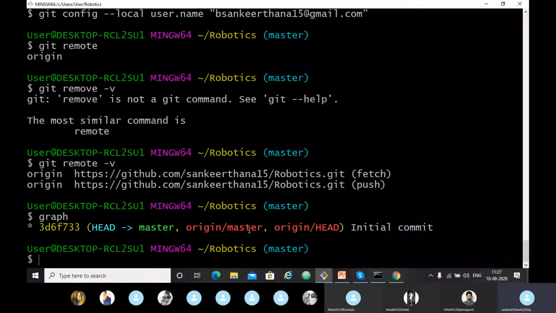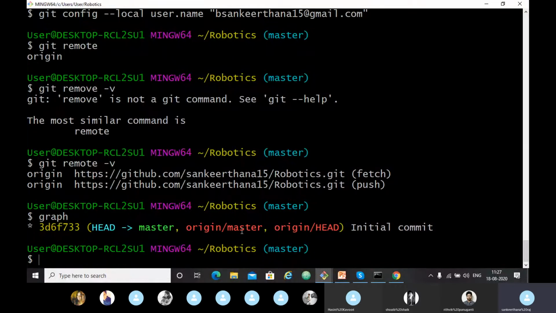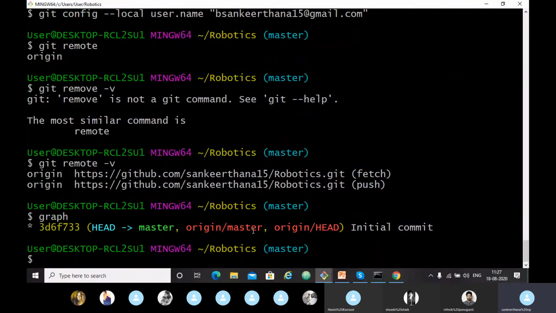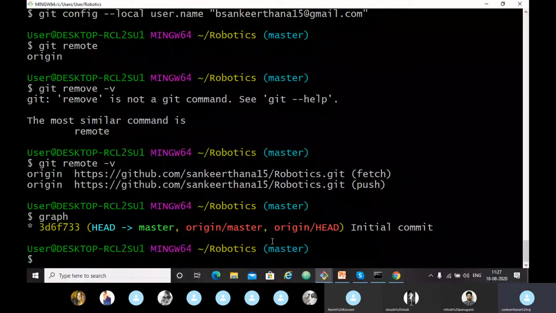In other words, we can just say our local repository is in sync with our remote named origin, because the remote tracking branch and the local master branch are not the same. You will have a differentiation. We will see that differentiation going forward.